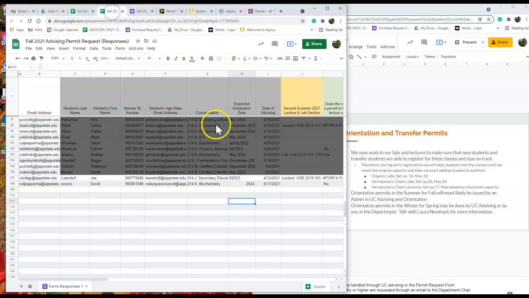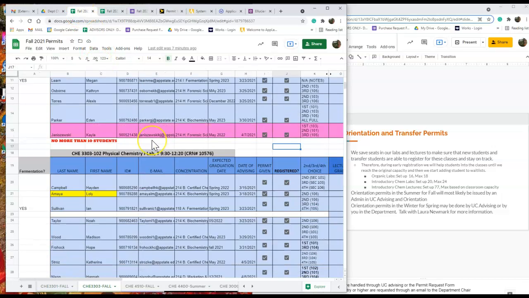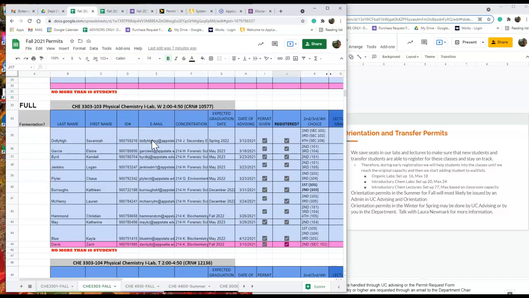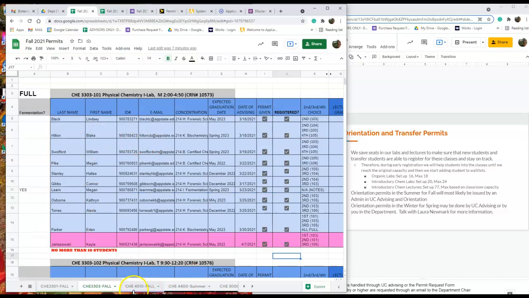And again, I would reach out to Alicia if you have any questions. Another thing, when you set up this spreadsheet for the next semester, you'll want to change the CRN numbers from the spreadsheet and remove all the old information to get it set up. So that's another step that you'll need to do.